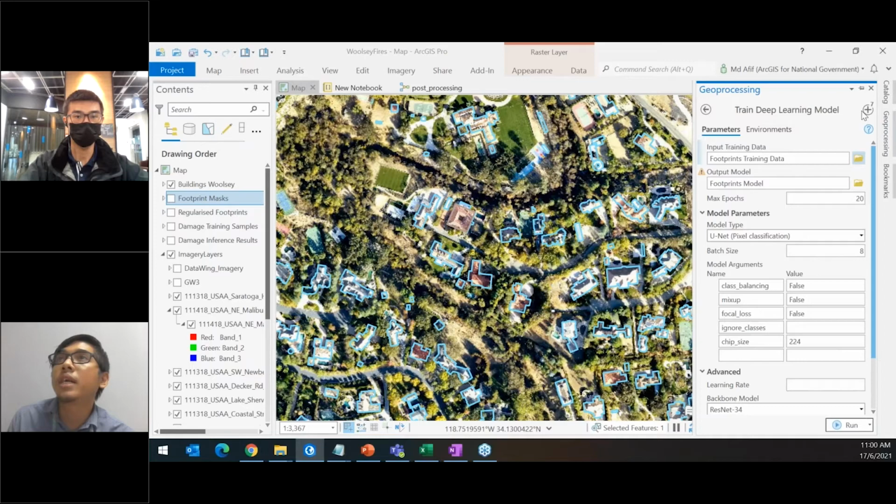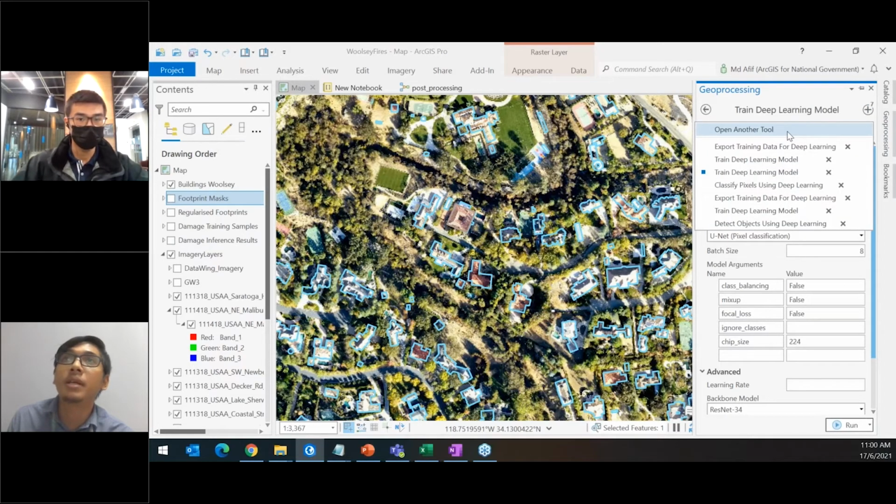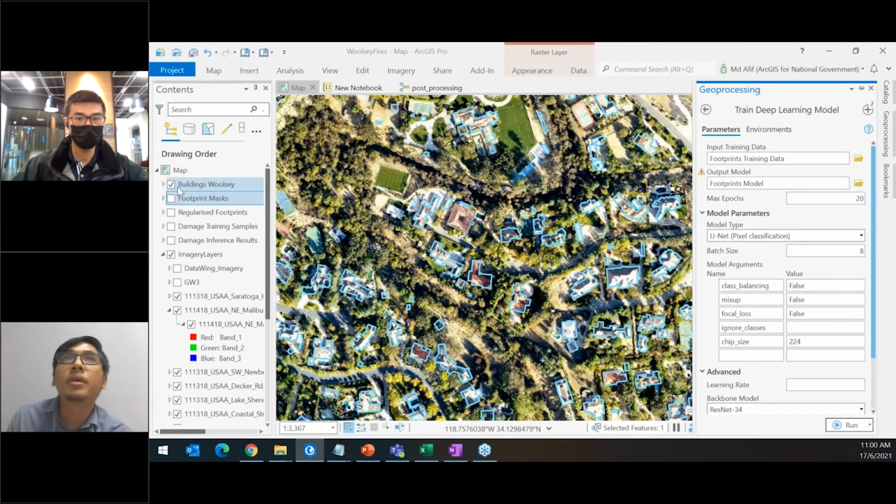From here, we start to apply these deep learning models to a larger area. Okay, let me open up the.